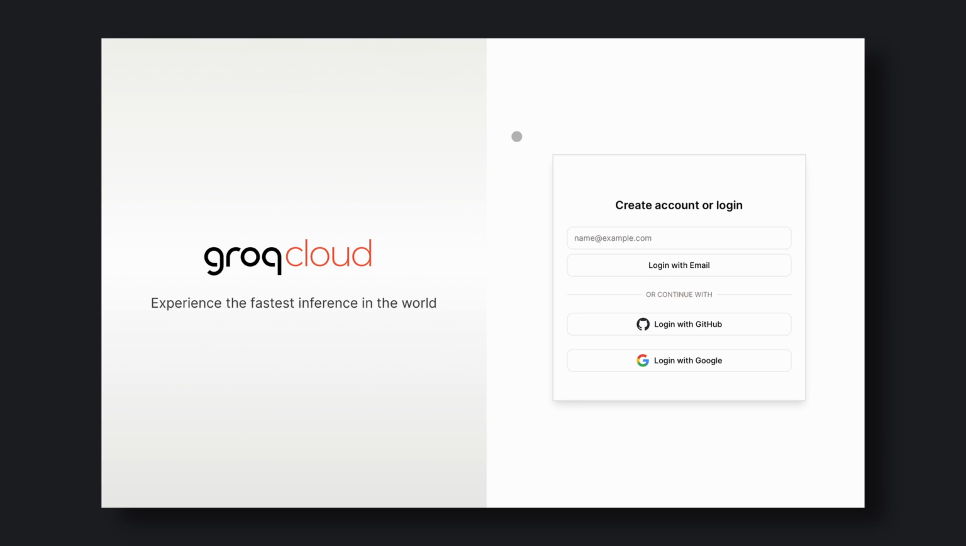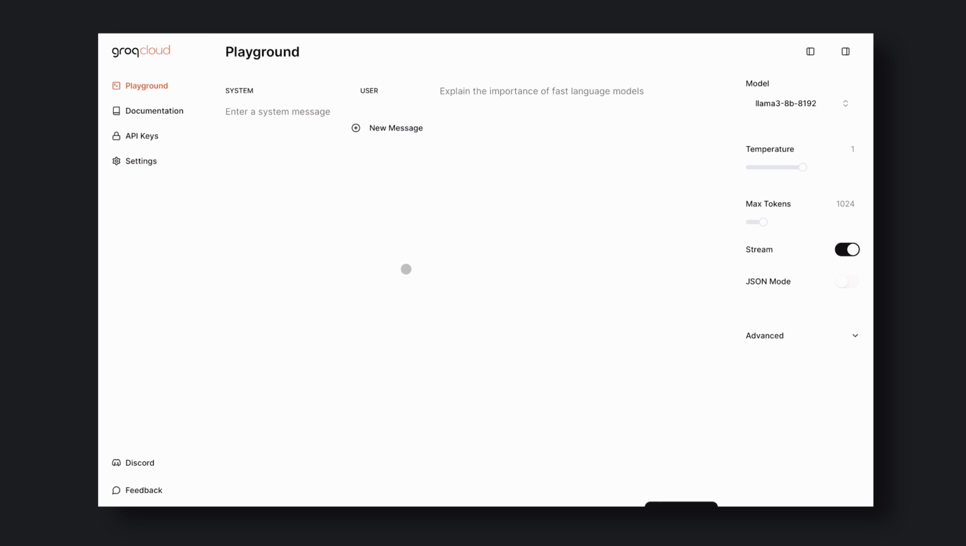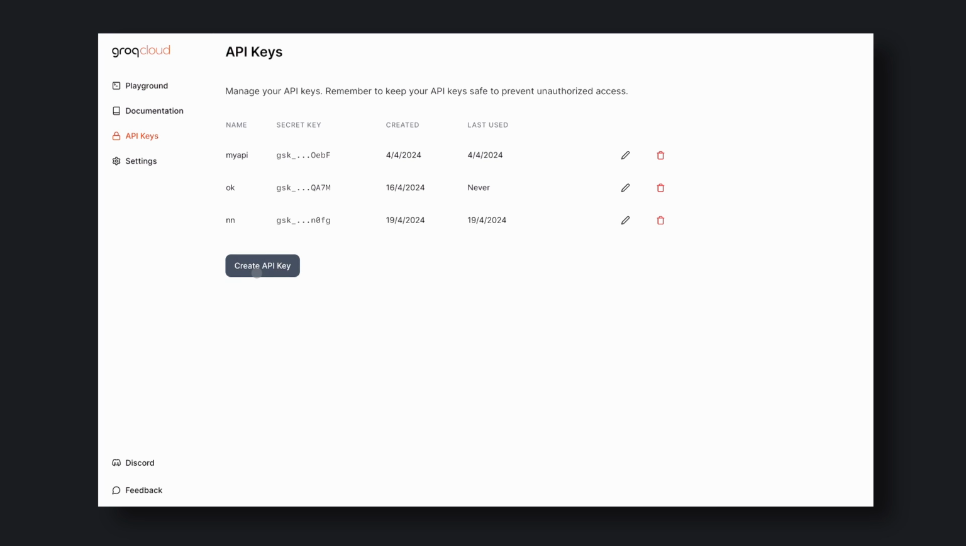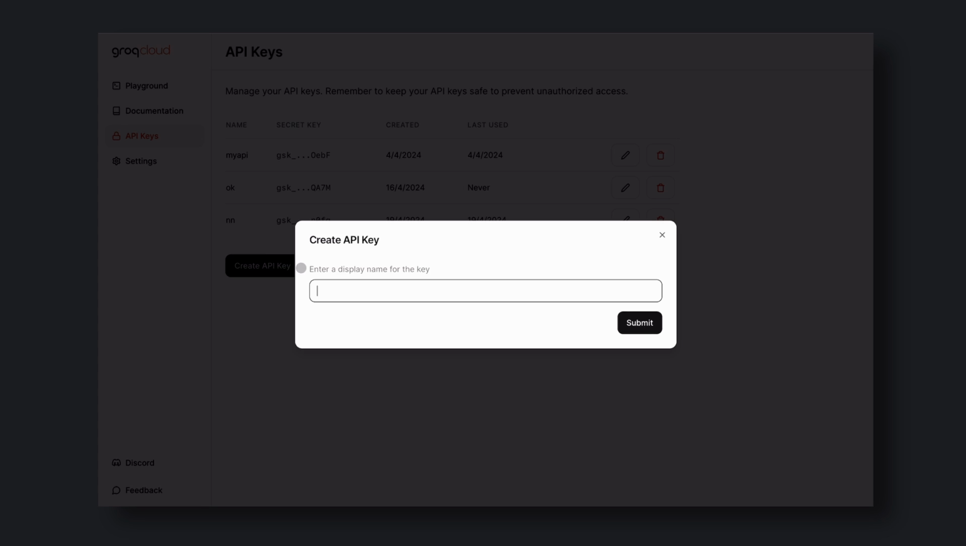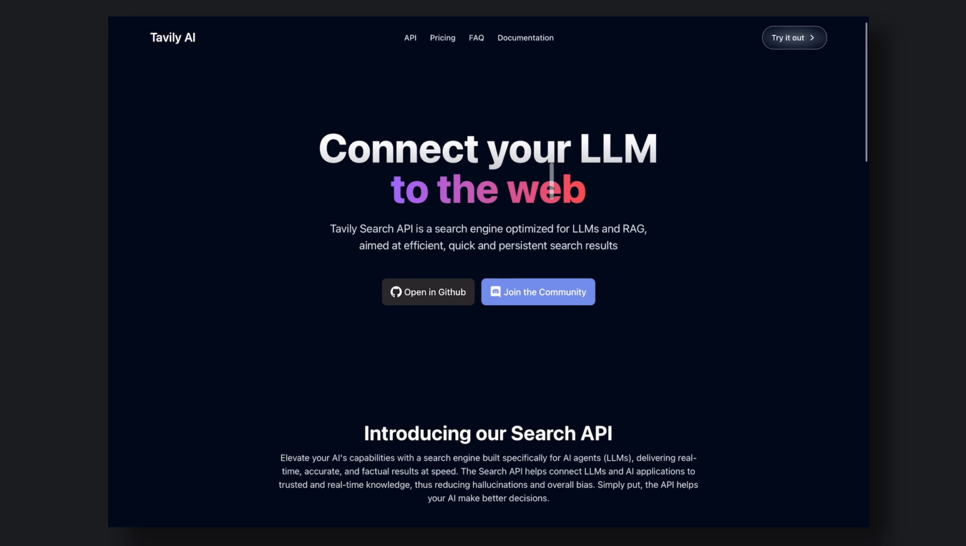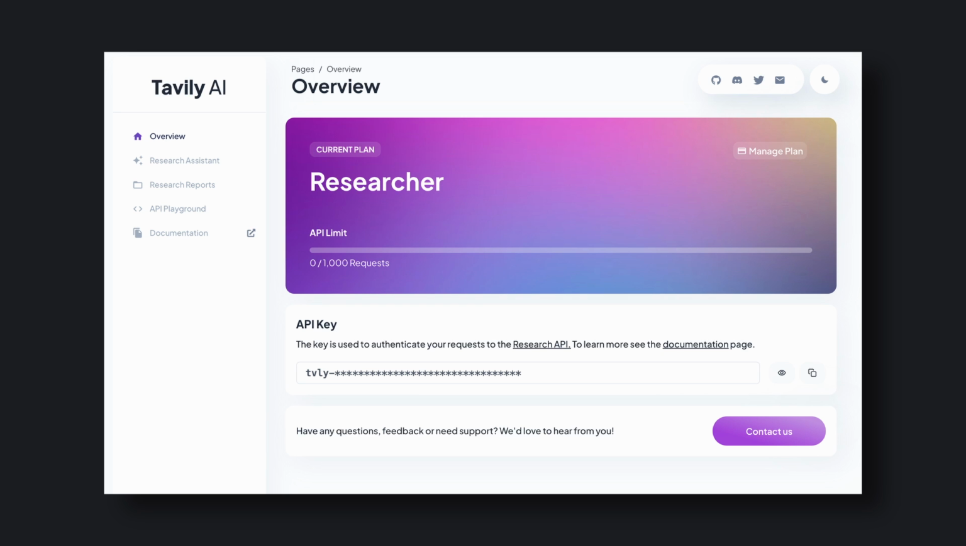First, go to Groq's website. Get yourself signed up. Once signed up, go to the API keys page and get the API key from here. Keep this API key in a safe place. We'll need this later. Now, go to Tavily, get yourself signed up, and you'll see this dashboard. On the bottom, you'll find your API key. Copy it and keep it in a safe place. We'll also need this later.